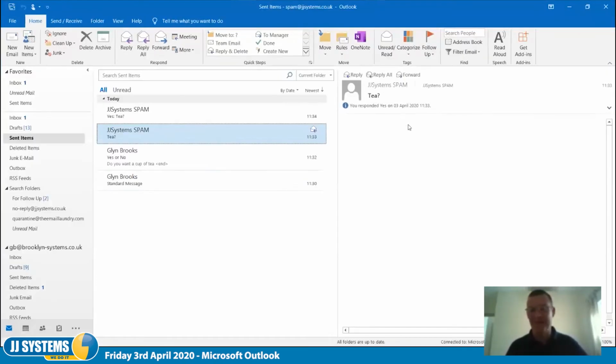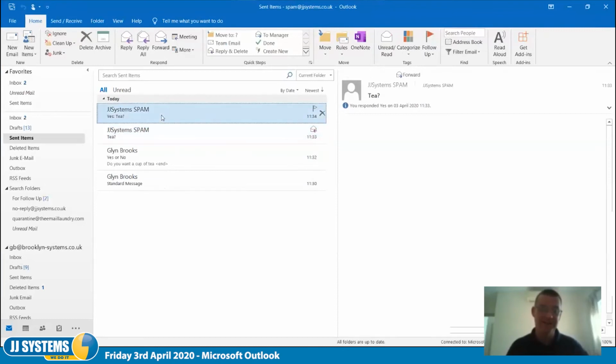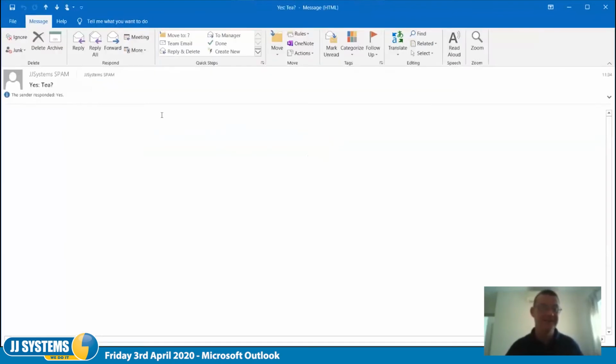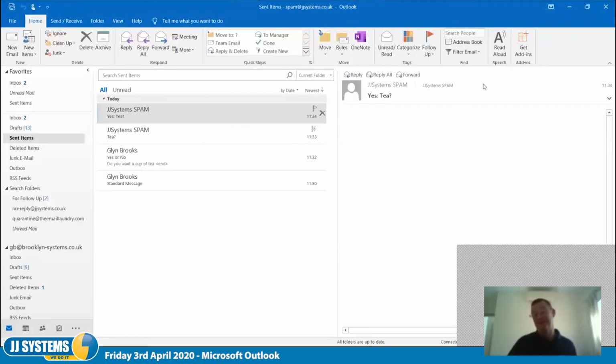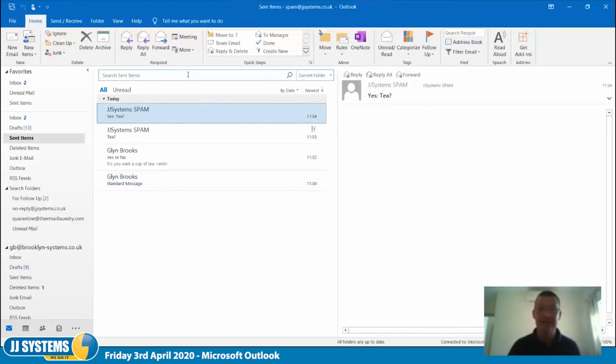And then I'll get another email back now saying, yes, I would like a cup of tea. Any second. Go on. Oh, no, there it is. Yes, it definitely works better when you've got more than one person involved in the conversation. However, as voting buttons, like I say, it's quite useful. You can put more detailed choices in there.